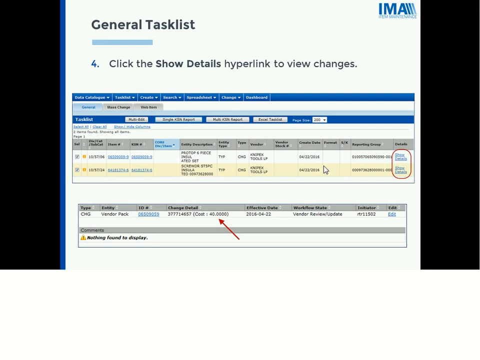So when you click that link, it's going to open up in a little window. And here you can see under Change Detail, the cost says $40. So most likely your merchant created a change request for this item. And since it's a change request, it does require approval by you as the vendor. So it would go to your general task list.